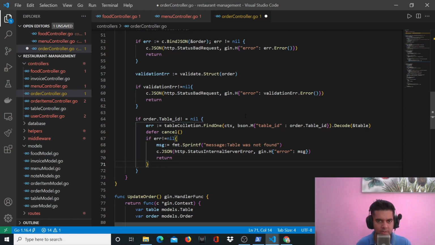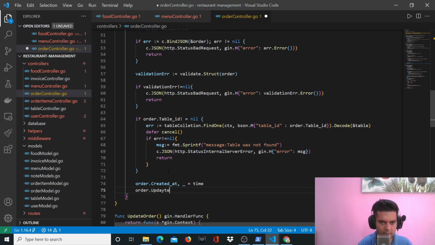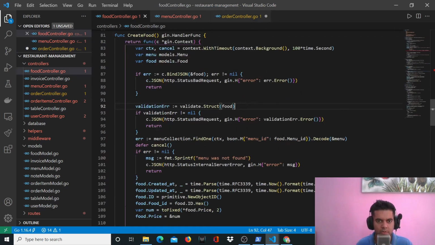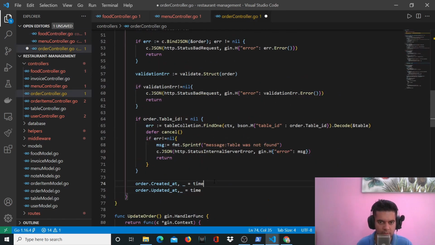Okay, and now comes the standard stuff. After this bracket, you'll have the standard stuff, which is created_at and updated_at. So you'll say created_at, blank character, is equal to something to do with time.Parse, right? Same with order.updated_at, blank character, time.Parse. So what's going to come here is basically these two things, right? So you'll just copy and paste. You don't want to write this whole thing again. So copy this here and paste this here, all right?